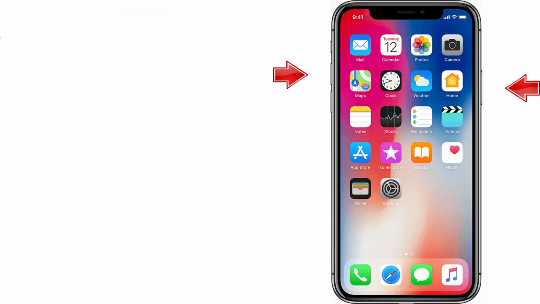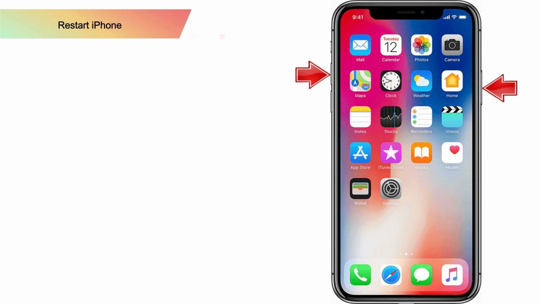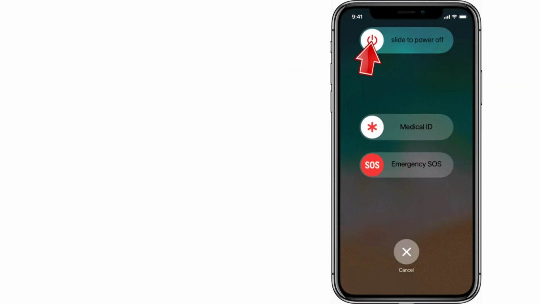To do that, you can hold the power button and volume down buttons at the same time on your iPhone until the slide to power off option appears and shut the phone down, or perform a force restart.